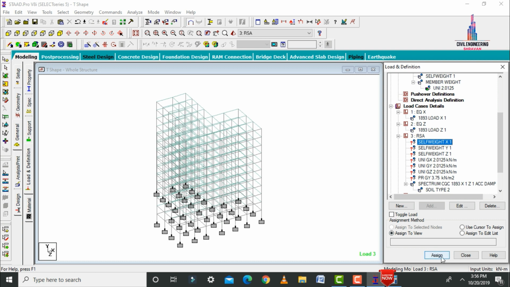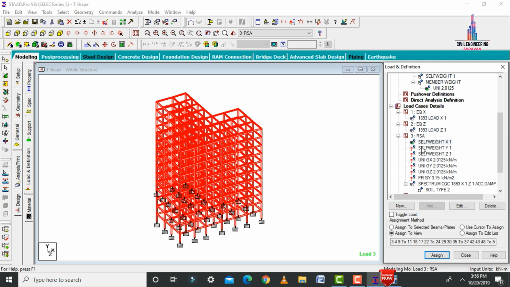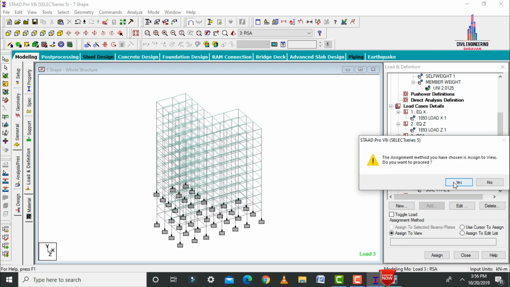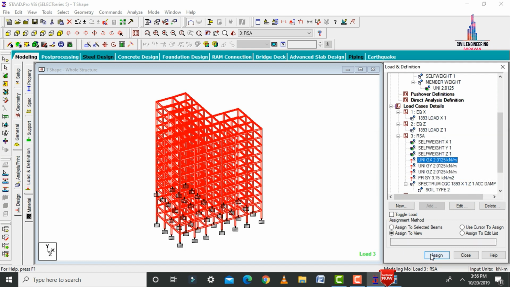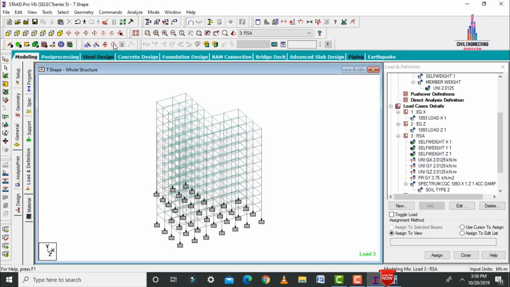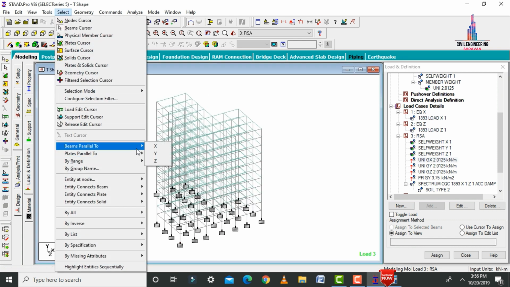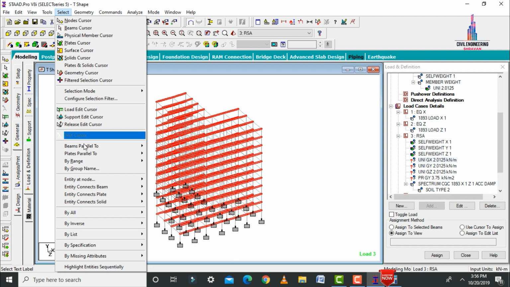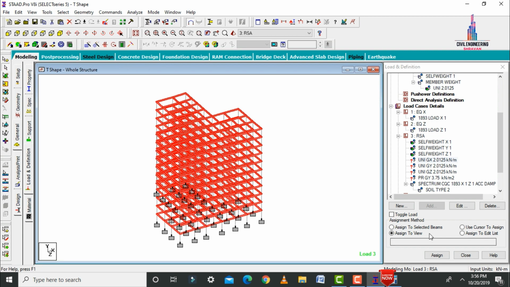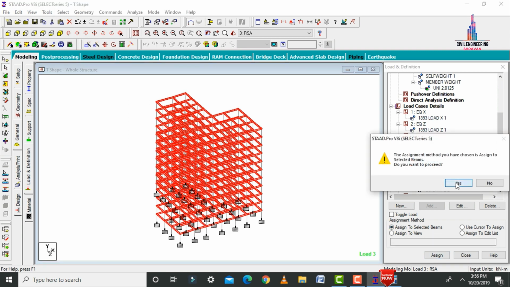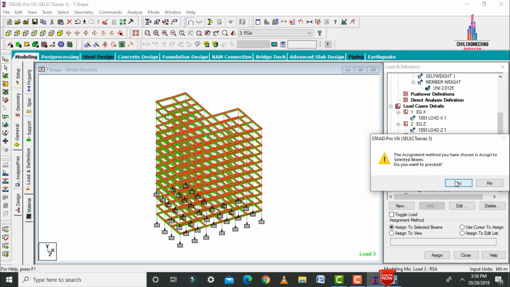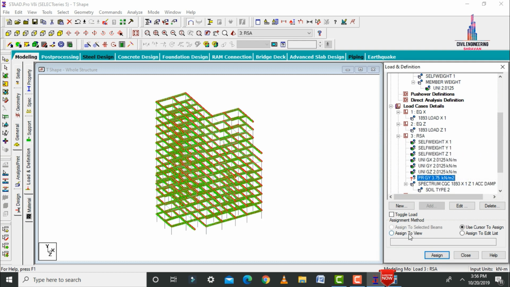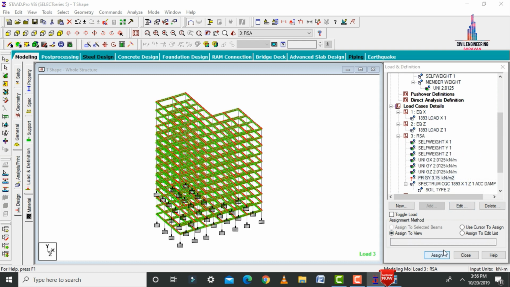Now select the self weight by using assign to view, assign yes. Select the self weight in Y, assign to view, assign yes. Again select the self weight, assign to view, assign yes. Again we have to select the uniform load which is related to the beam. So we have to select the beams in X condition. Again we have to select the beams in Z condition. Click on assign to selected beams, assign yes option. Now I am selecting Y direction, assign to selected beams, assign yes, and Z direction, assign to view, assign yes option. Now I am selecting pressure by using assign to view option, assign yes option.